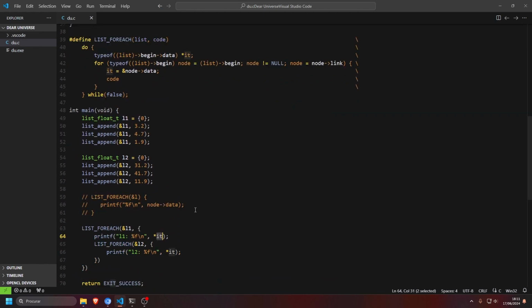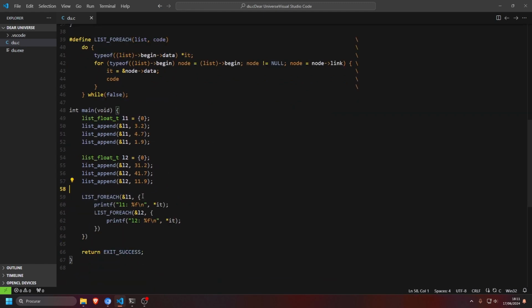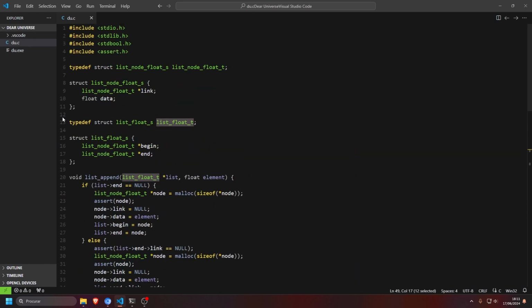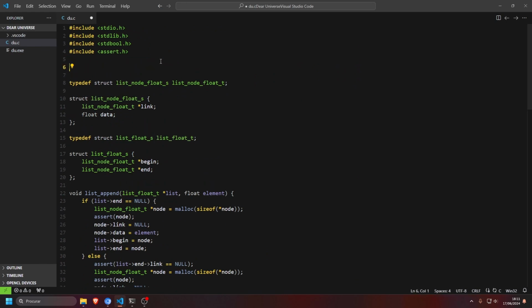Okay, so let me actually try now to convert these codes into generic declarators, right? So we can have something like this. We can have another macro. We can call it list decl, right, or declare list.